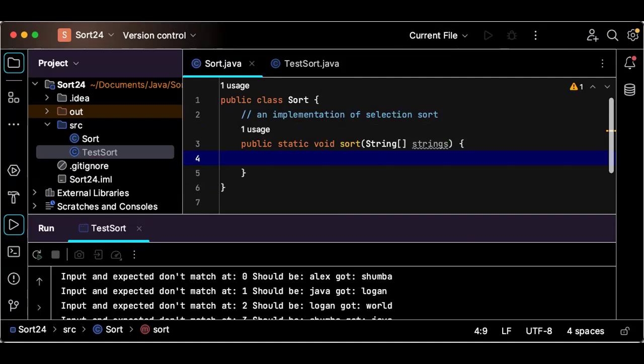What were some of our strings? We've got Alex, small a Alex, Shumba. Give me two other words. Logan. We'll just do those three. All right. If we've got this, how do I do selection sort? Don't look it up.